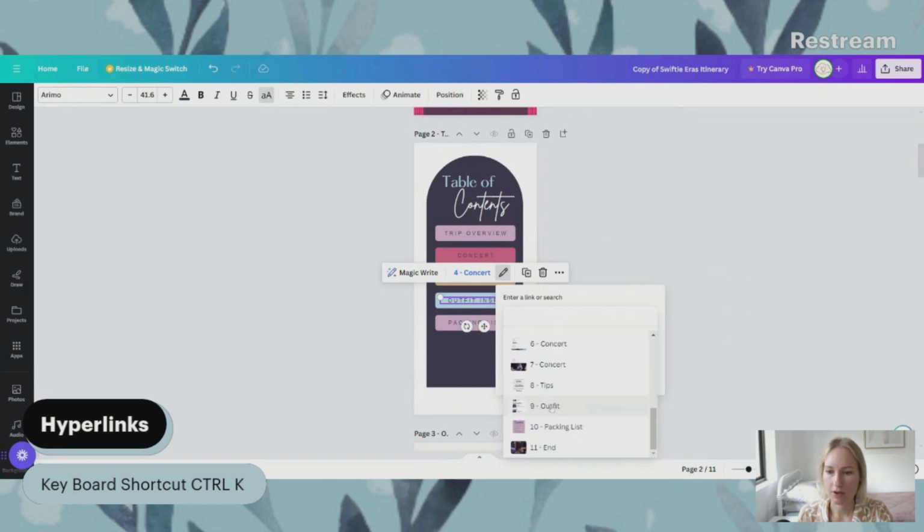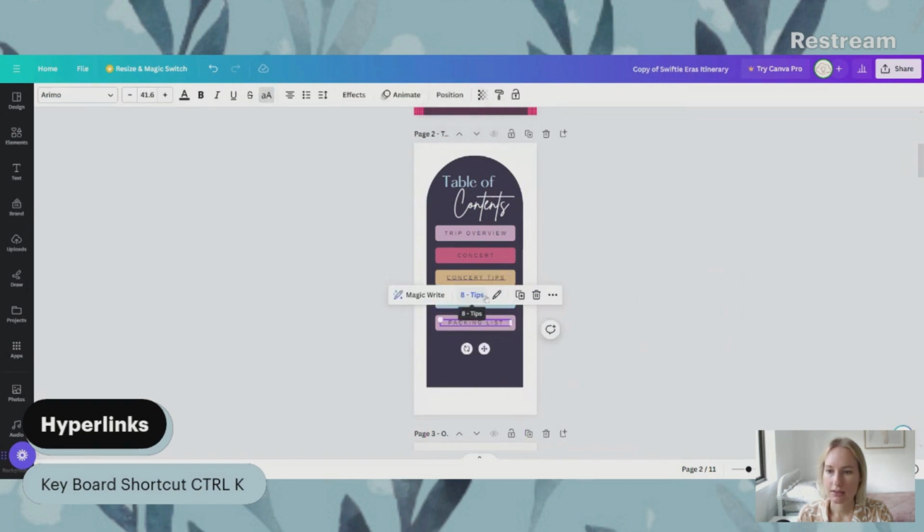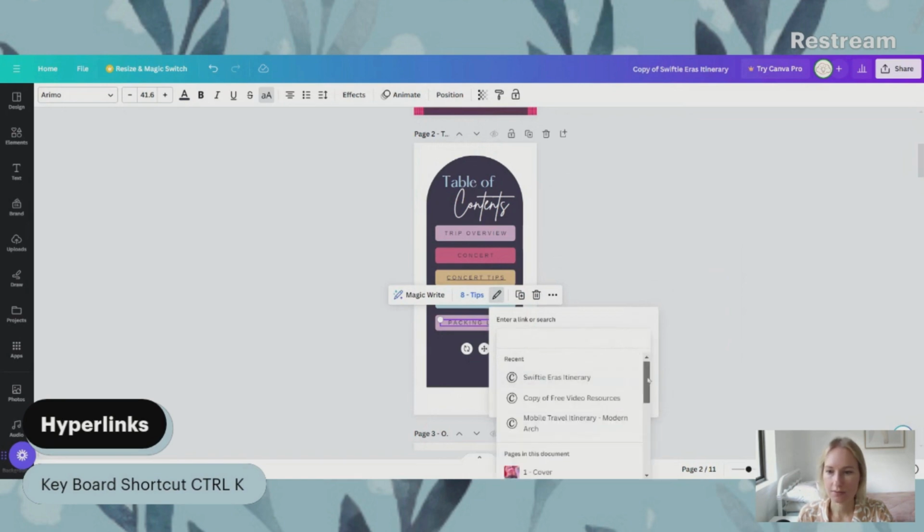and then our packing list. We can also click this edit link, this little pencil. So if we're going this way, again, we use the little cross to get rid of it. And then we scroll down to find our packing list down the bottom here and click done.